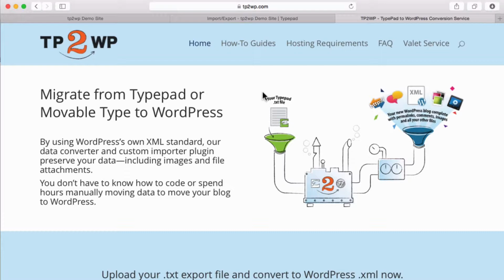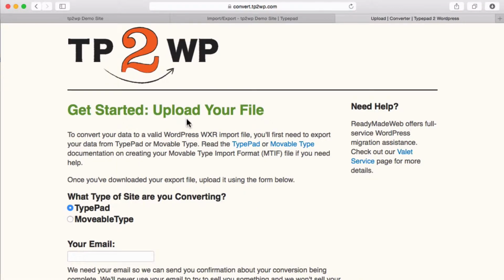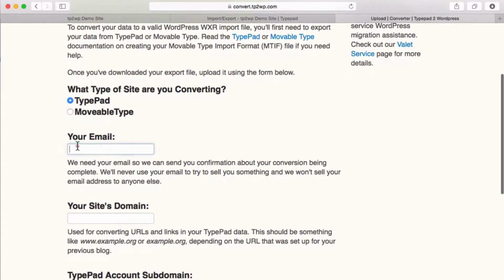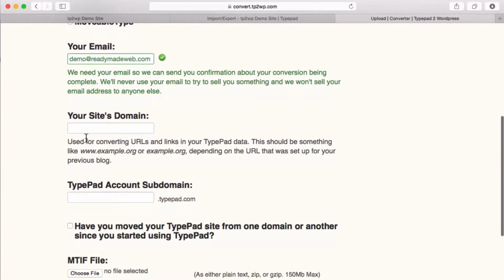So here I am at tp2wp.com, and if I scroll down and click on Convert My Data for $49, I'm brought to convert.tp2wp.com. This is where I'm going to upload that Typepad export file. So let's walk through these steps here. So go ahead and put in demo at readymadeweb.com. There we go. So this is going to send us a confirmation when our conversion is complete. It may take a while depending on how big your site is.